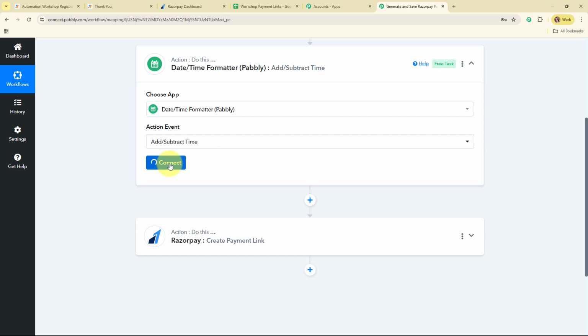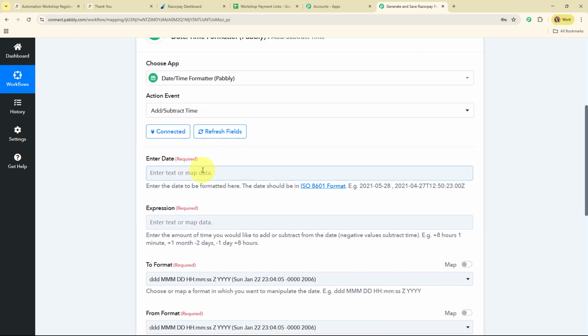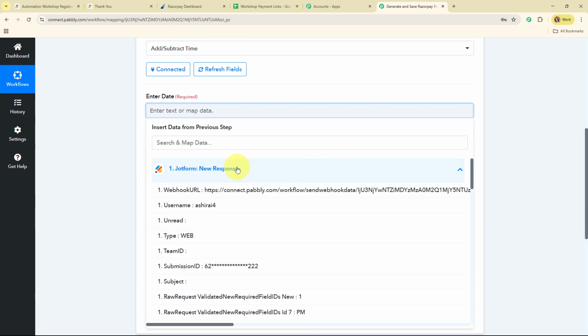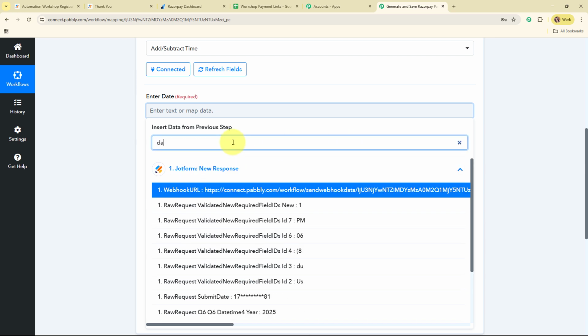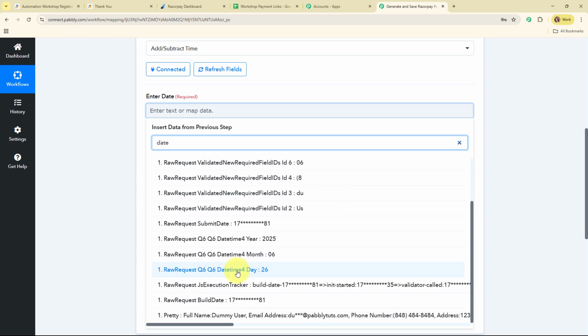Now to select the action event, I'm going to click on connect, and then it is asking me to enter the date. I need to enter the date from which I want to subtract the 24 hours. So I'm going to enter the date preferred by the customer. Again, instead of entering the date manually, I'm going to map the date. To map it, we search for the date over here, and you can see I have received the date separately. That means I have received the day, month and the year separately. So we are going to make the format over here.